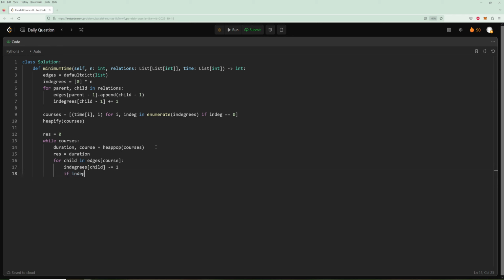And if the in degrees is 0, then it's an available node, so we can use it. So if the in degrees is 0, let's heap push to courses. And this is going to be duration, right? However long it took here, plus the time for the course itself, right? So the time for the course itself is time child, and then the node is just child.